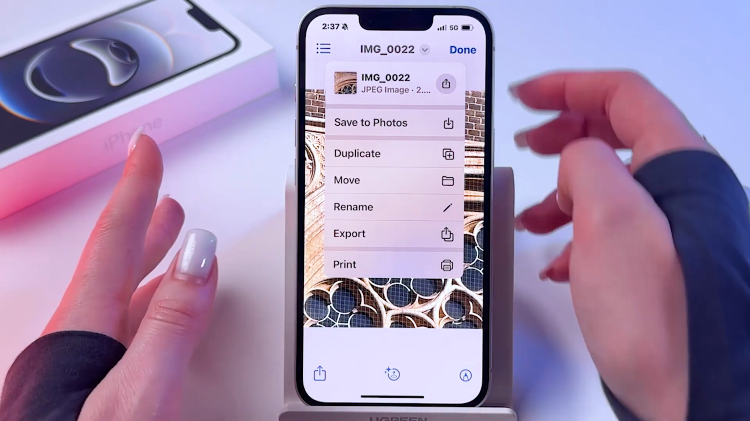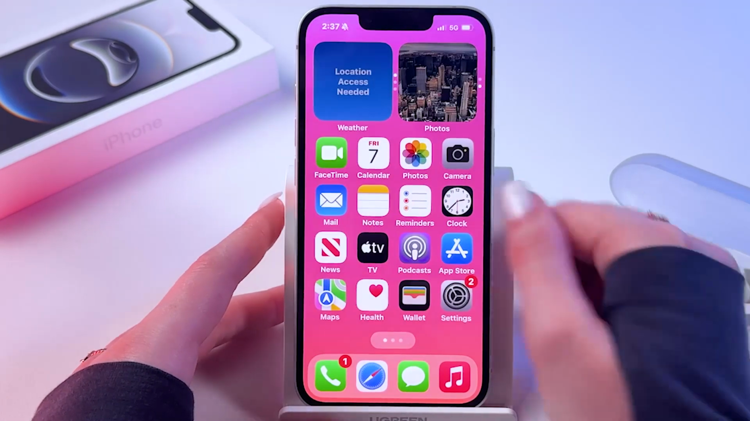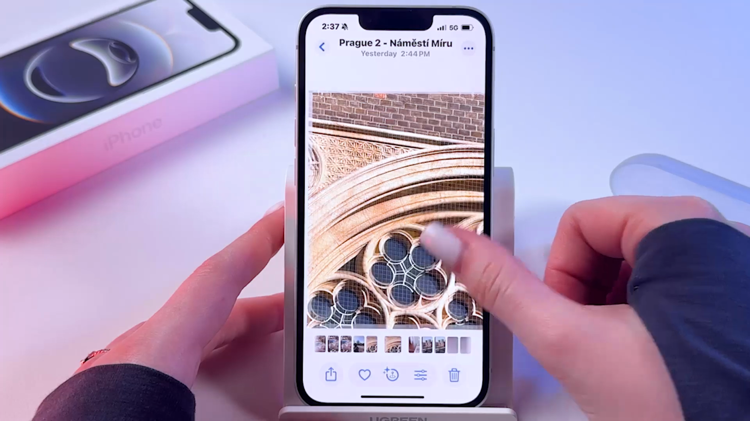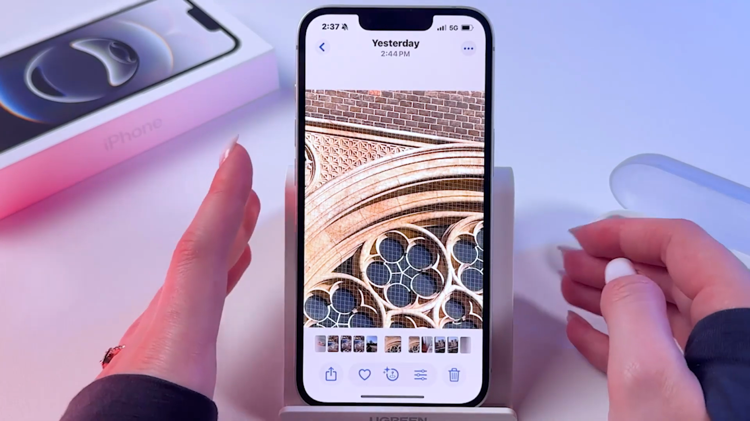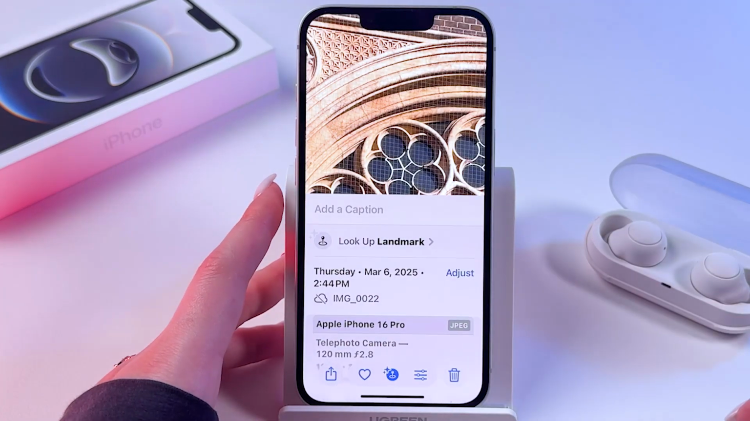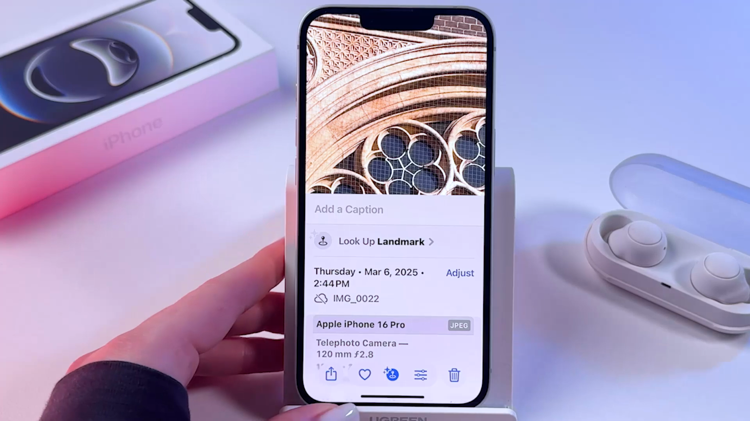So now we need to just select Save to Photos, and that's it. We are gonna go back in the Photos app, and it should appear right next to your original one. And if you swipe it up, you should see this new format, JPEG.